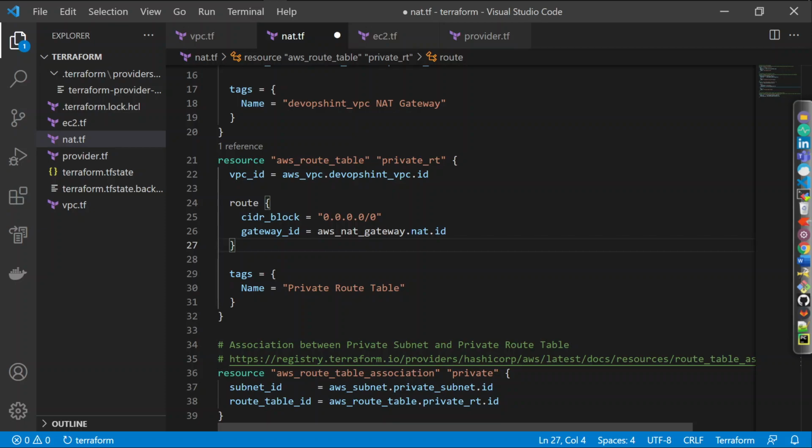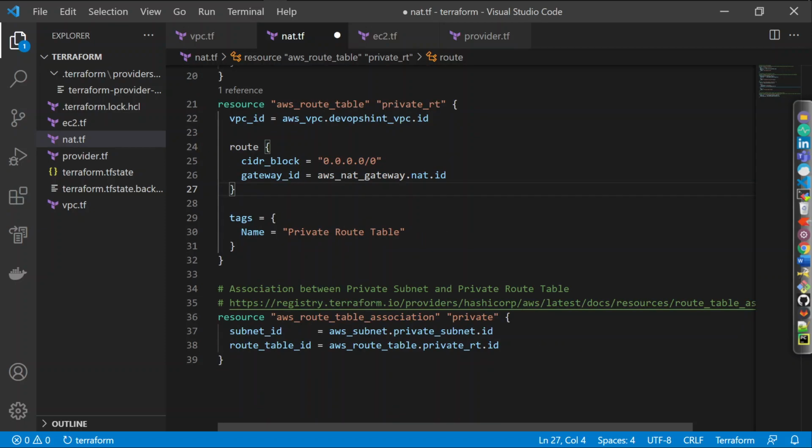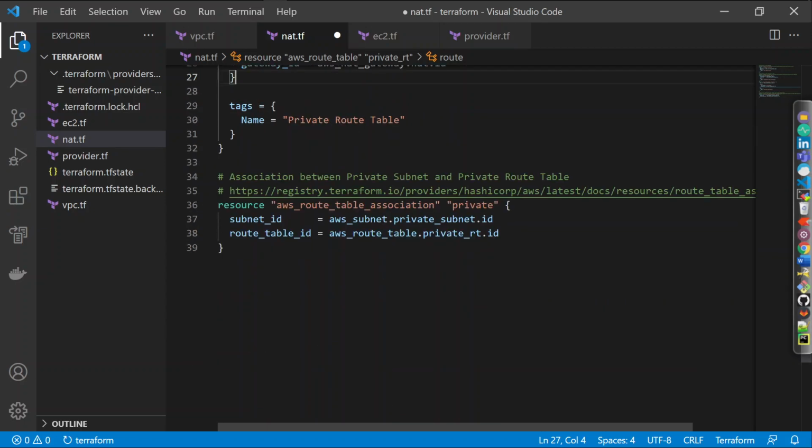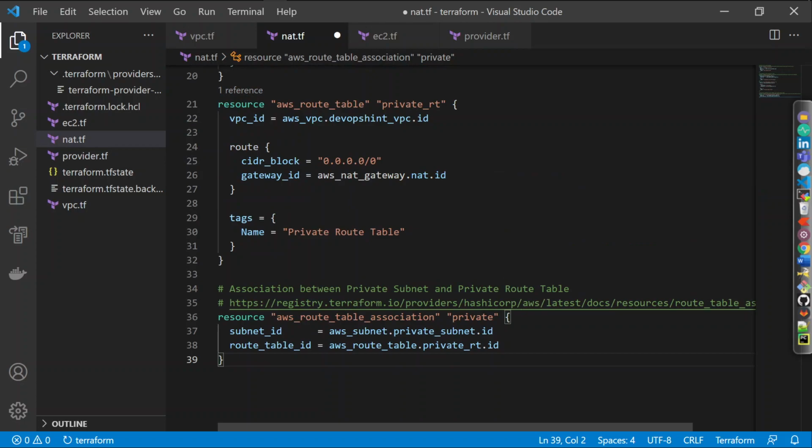So creating a route, adding a route for NAT, and then the same association as we saw for the public one, for the private one. This is the association of the private subnet with the private route table: aws_route_table_association, and the name for the resource. Then the subnet ID will now be the private subnet, not the public subnet, because the earlier association was with the public route table and public subnet. Fine. And the route table ID, which is the private route table, I have given the name here.